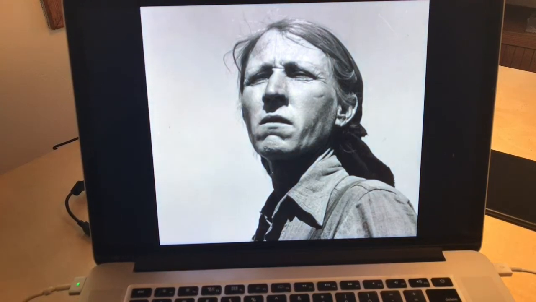All right. Hi, everyone. For this exercise, we're going to do a planar head study. And what that is, right? P-L-A-N-A-R, planar, meaning made of planes. And planes are simply shapes in space. So anytime a form changes direction in space, there's an edge and a new plane. Okay? So we're going to use this Dorothea Lange photograph of a drought refugee from 1937 to do that.